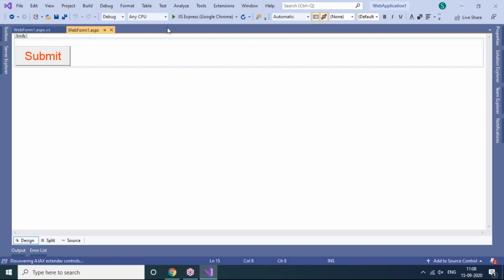But observe here, whenever we try to execute this one, for execution purpose, what we need to do, you just directly press the execute button here, the green arrow mark, or else you can press F5, the shortcut key, from your keyboard. Once you press F5, it will start the execution here.